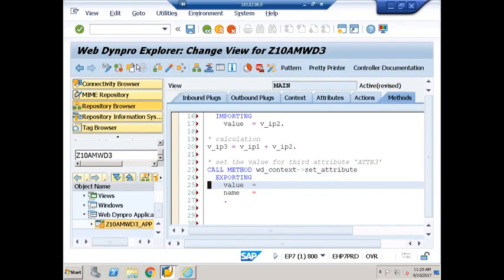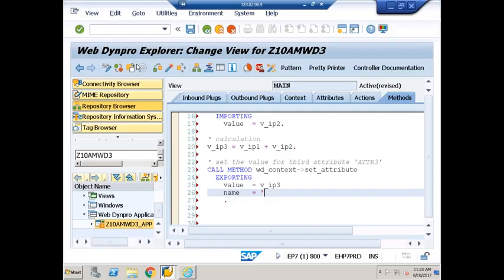Where is the value stored? V_IP3. What is the name? attr3. I am giving lowercase. It should not allow me. Let me check what happens.